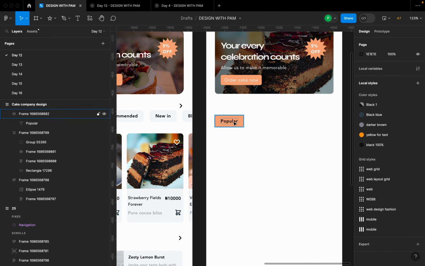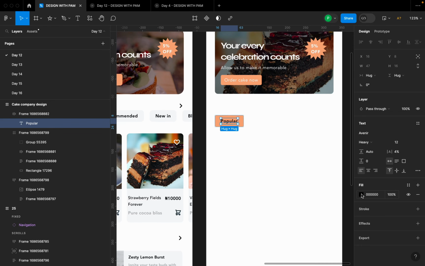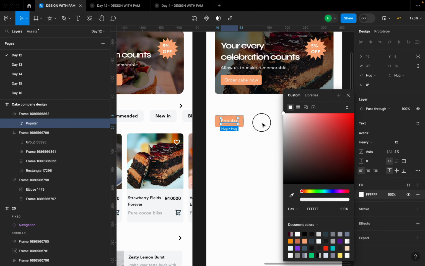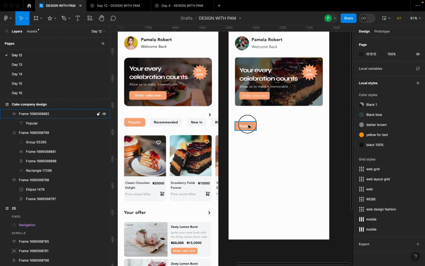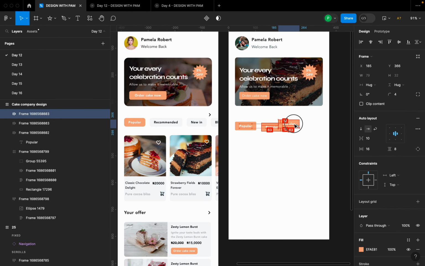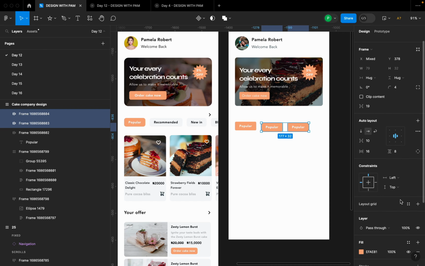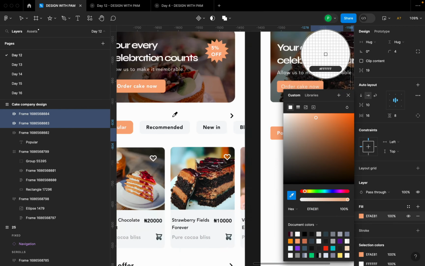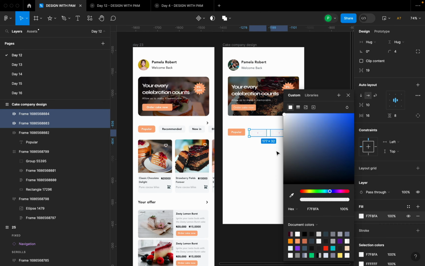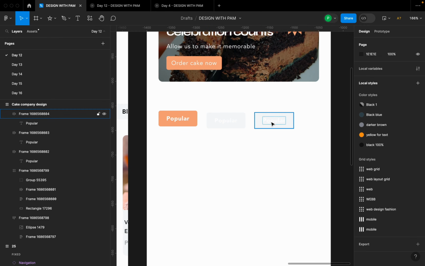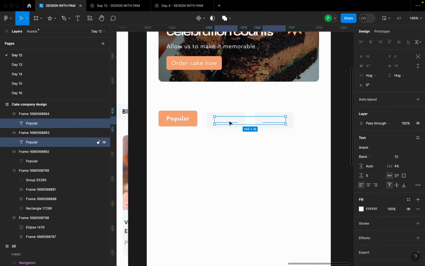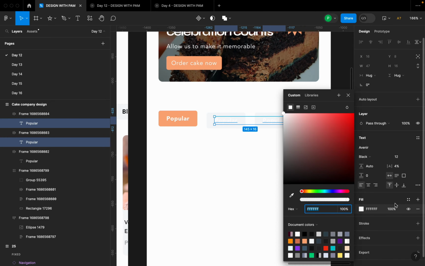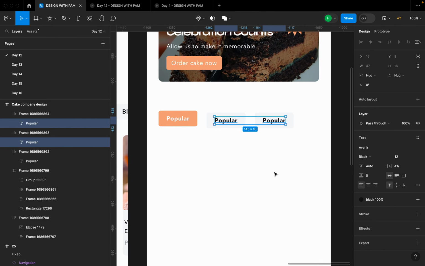Then I'm also going to change the color of the text to white. Then I'm going to duplicate this, duplicate it again, and select both of them and change the color. Hold on to Command, place my mouse where I want to select, and click on it. Hold on to Shift to select the other one, and I'm going to change the color to black here.